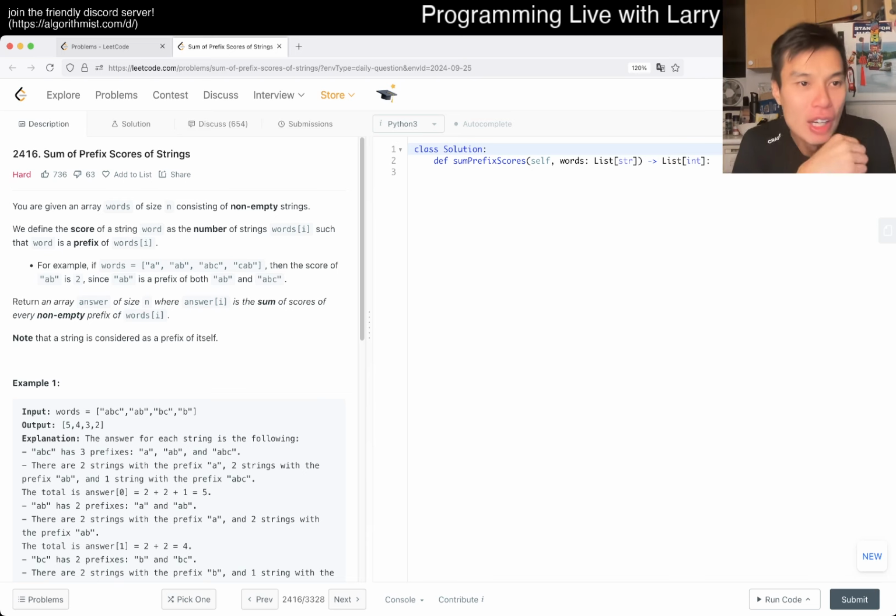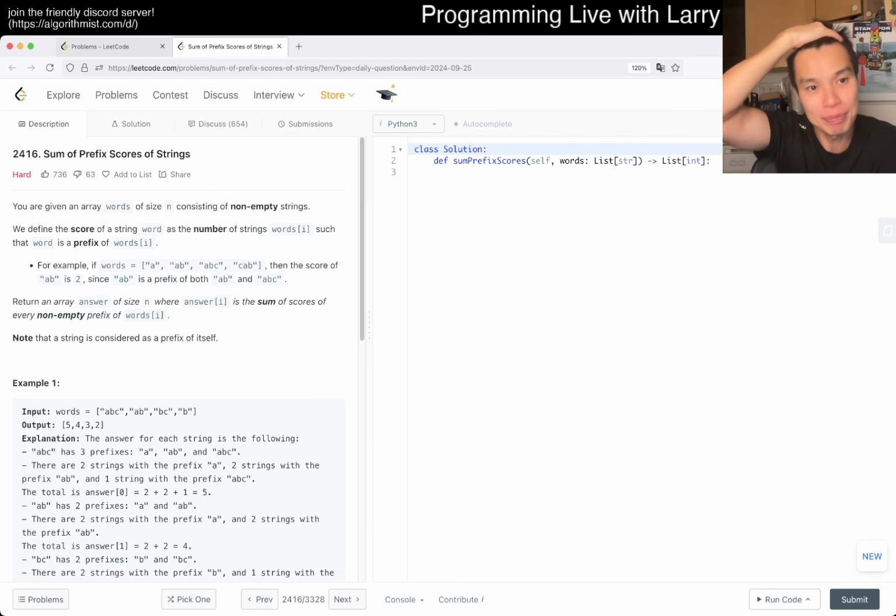All right, let's go. You're given an array words of size n, consisting of non-empty strings. We define the score of a string word as the number of strings words[i] such that word is a prefix of words[i]. Okay, I didn't actually read that, but okay. Return an array answer of size n, where answer[i] is the sum of the scores of every non-empty prefix of words[i].